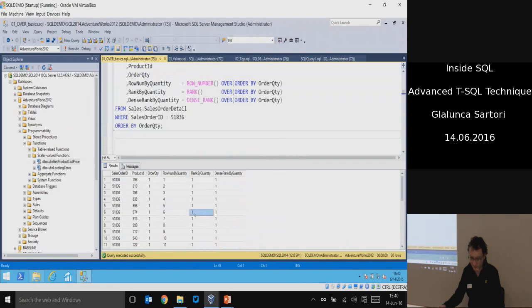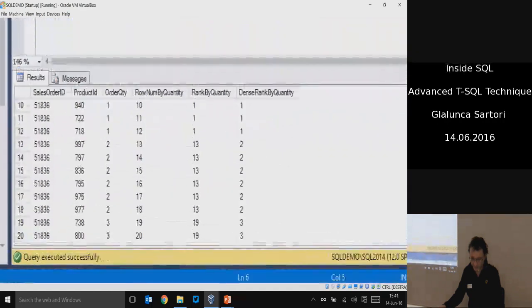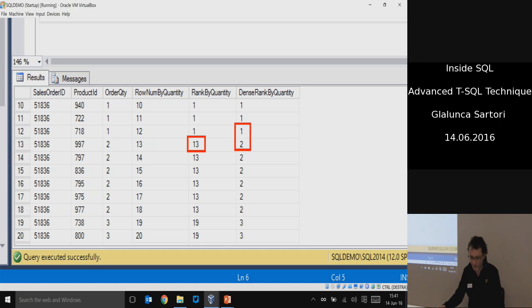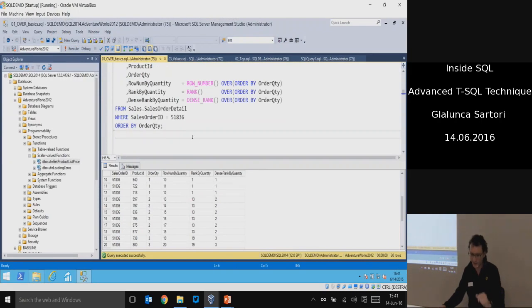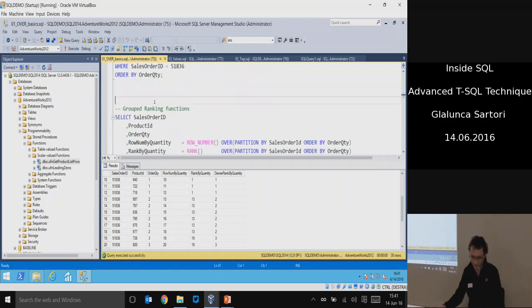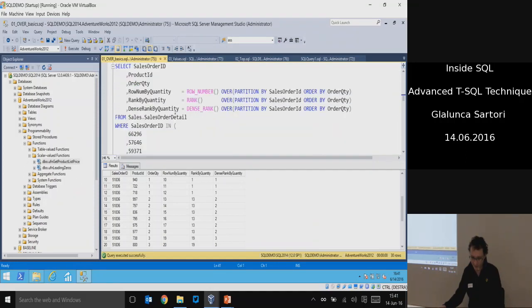So let's go to where it breaks, because it's more meaningful. In this case, we have that rank, when it changes, here has 13, and there's a hole in between because this is row 13. If we use DENSE_RANK, we don't have the hole, there's no gap here, so it goes 1, 2, and so on with DENSE_RANK. So this is the basics. Let's go through this very quickly.